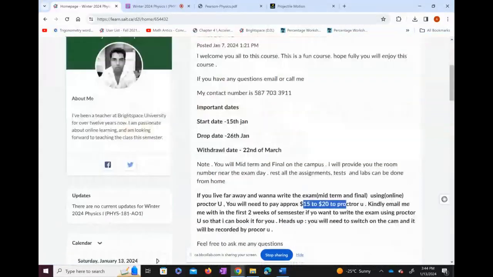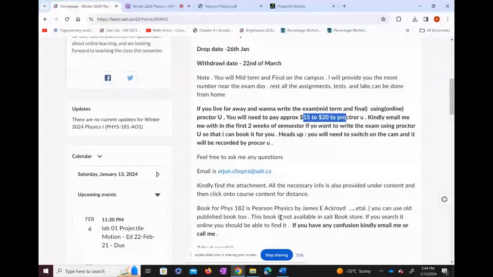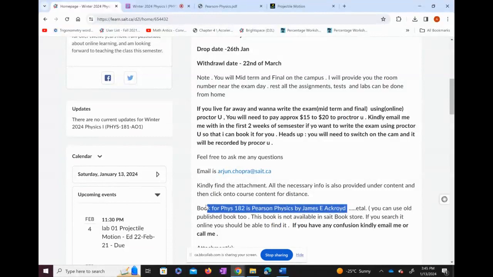Yeah, the course book. So the book is not available in the SAIT bookstore. Having said that, you can buy the book. If you wanted to have a hard copy of the book, you can buy it from Kijiji, or you can take it from the library also. Another thing is, if you copy and paste this link onto the address bar here, then you will be able to access the online free version of this book also.